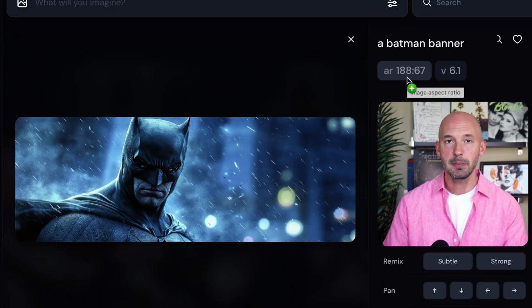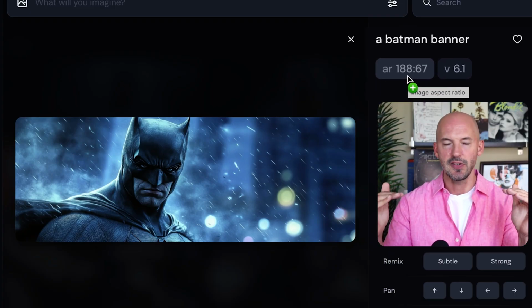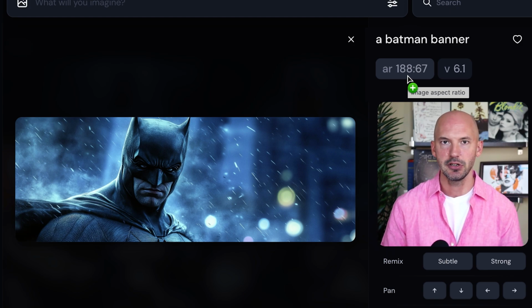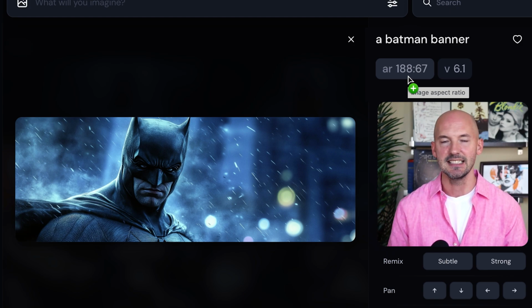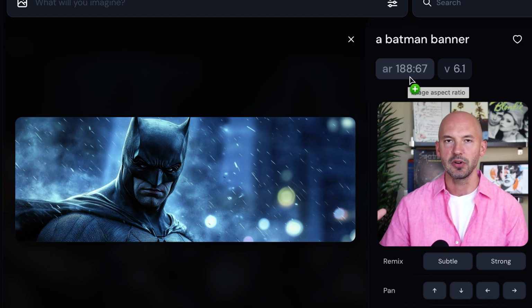And when you do this with big numbers, Midjourney will find the lowest value that is associated with that ratio. In this case, 188 by 67 is the same as 940 by 335.